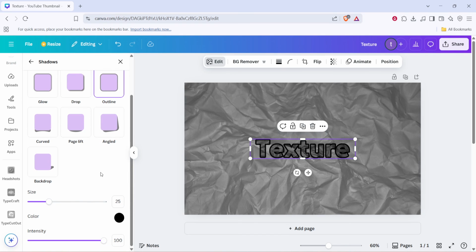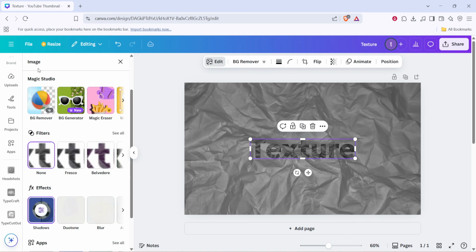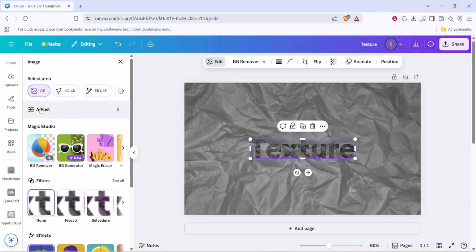Here, adjust the size to just 2 to give your text a clean but distinct edge. For the cherry on top, select adjust and fine tune the sharpness and clarity sliders, allowing your textured text to truly pop with precision and clarity against the backdrop you've crafted.